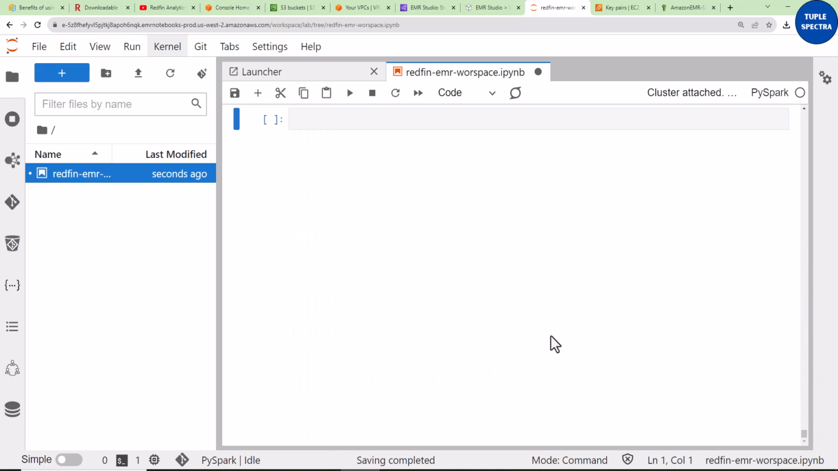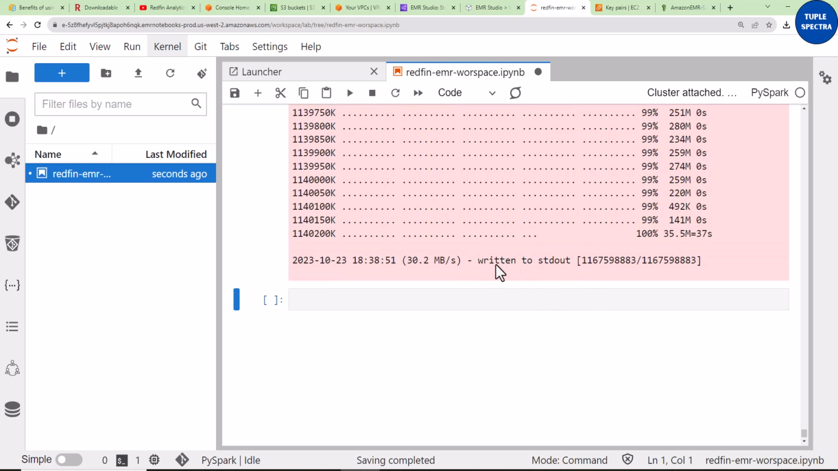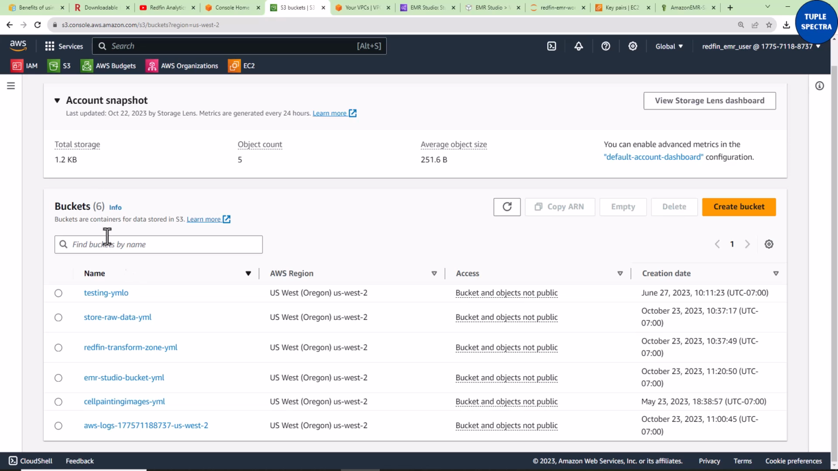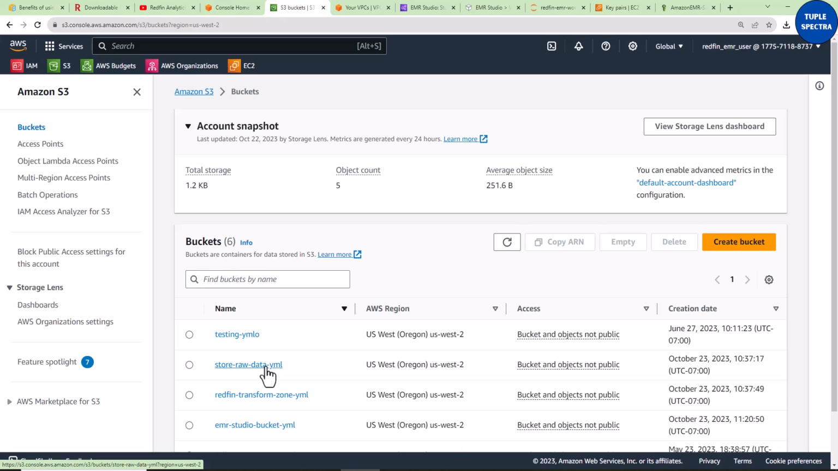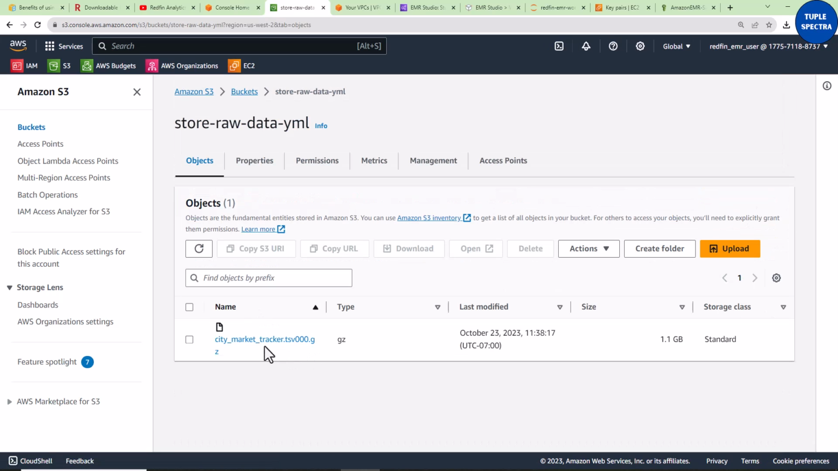Okay, let us take a look. You can see it written to standard out, and then we piped it into the S3 bucket to be copied. If we go back to that S3 bucket, let us refresh this page and click on this store raw data. Now you can see right here, guys, that the size is 1.1 gigabyte. We have been able to load this into our S3 bucket. Very good, guys.